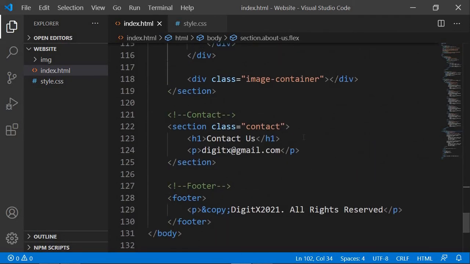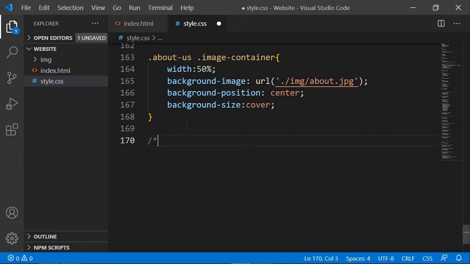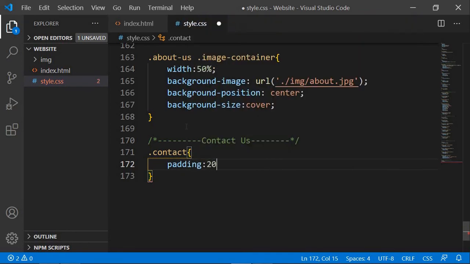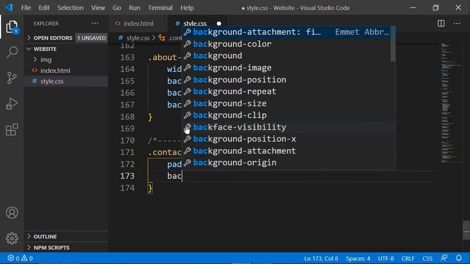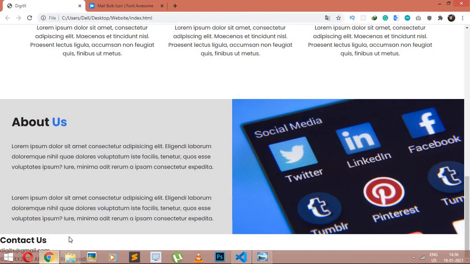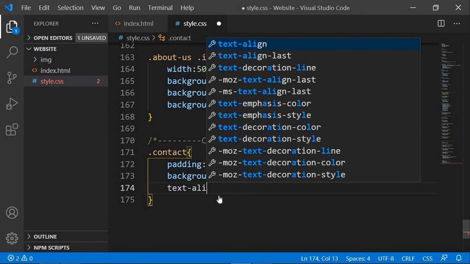Now let's move on to the contact section. There's not much in the contact section. So here, let's say contact us, the class of dot contact, and here I'm going to add a padding of 20 pixels. Set the background color to #555. This will give me not black but a little bit lighter than black, and I do want the text to come to the center, this text right here. So I'm going to say text-align to center.